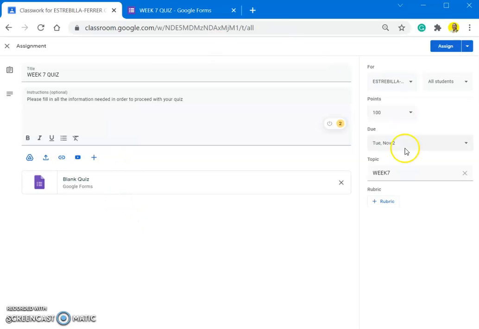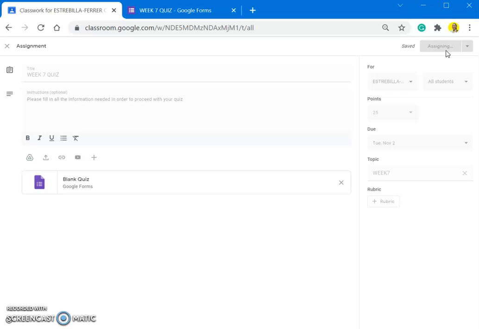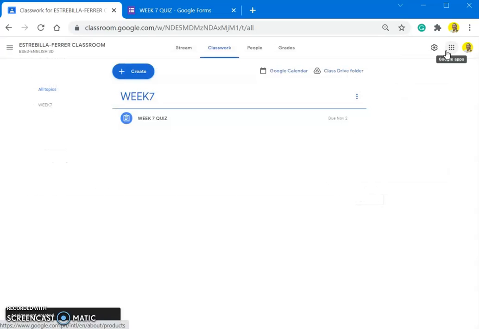So, going back to the assignment, you can set the points here, change it to 25, and then select here to whom you are going to send your quiz. All right, so to assign your quiz, just click on the blue button here, assign, drop down menu, and click on this option. All right, so automatically you will see the quiz that you have created for your student.